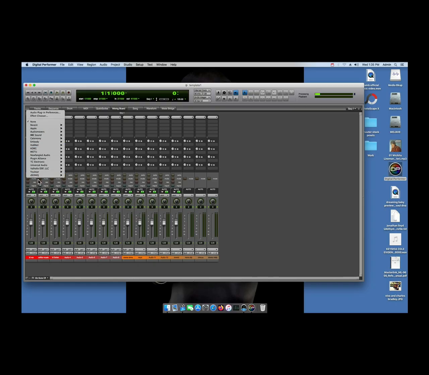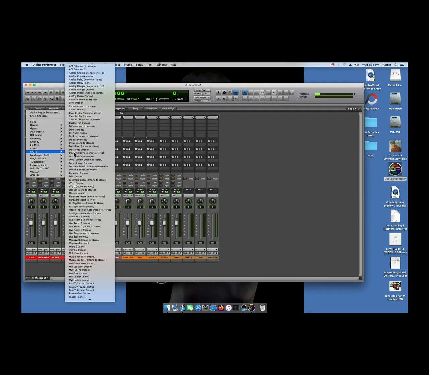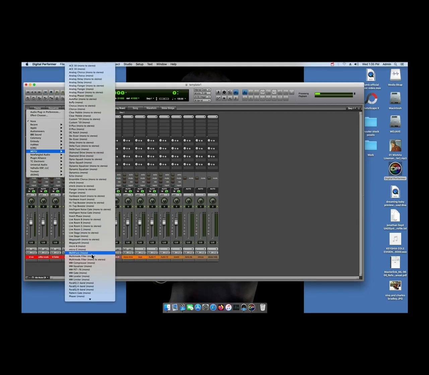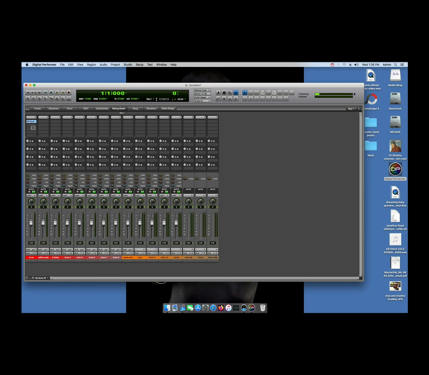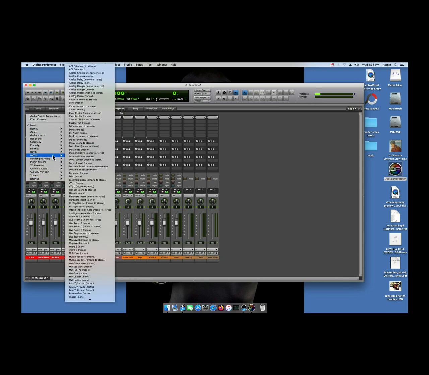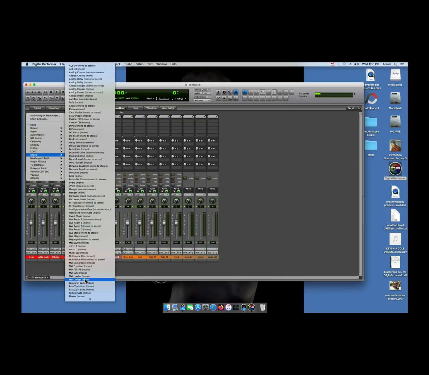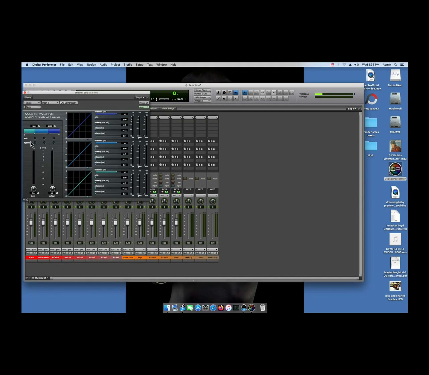First thing we're going to put on here is an equalizer. We're going to go to MOTU, which has a very good equalizer called the MasterWorks equalizer. Then after the equalizer, we're going to put the MasterWorks compressor. The MasterWorks compressor is a multi-band compressor, which is fine.